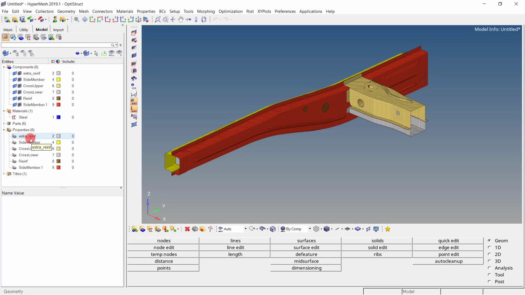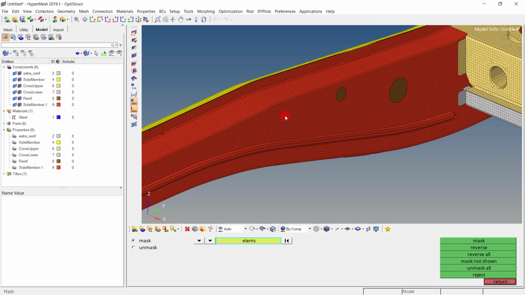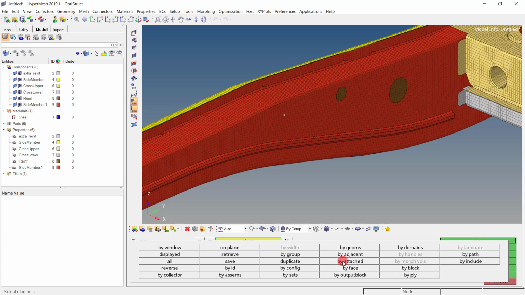Another important thing that we have to check is whether these components are connected or not. So to check this, simply zoom in at any location, press F5 on your keyboard, select only one element or you can select a few elements, go for element and here select by attach. Now if these components are connected, with the by attach option all those elements which are connected will get selected. But if the elements are not connected, then only the particular elements which are connected will be shown.